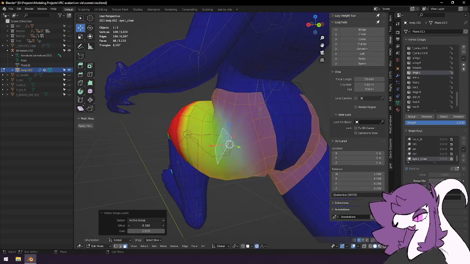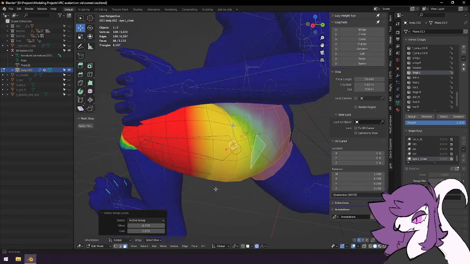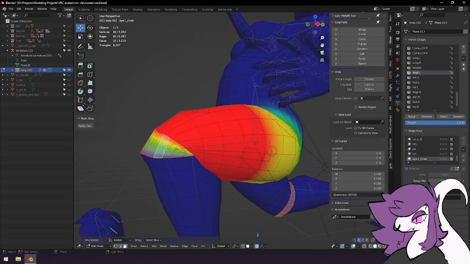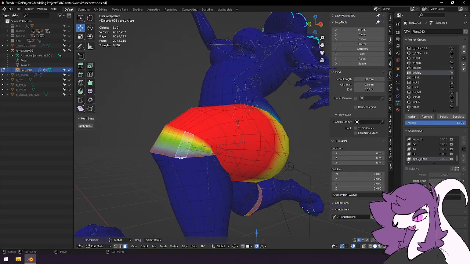Oh shit, what is this? You can do this if you want. That actually looks pretty good. Okay. So you don't have to spam it. I'm just used to spamming it.